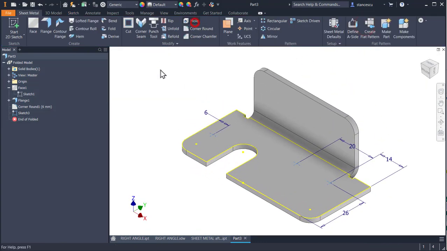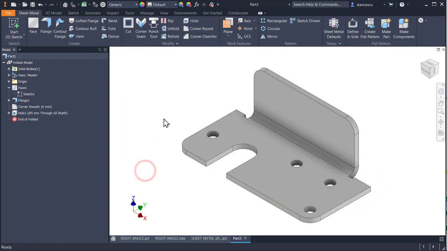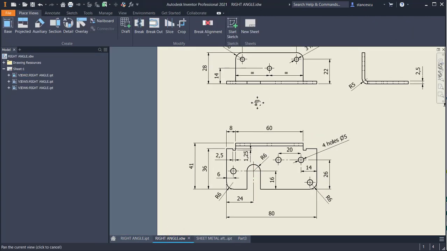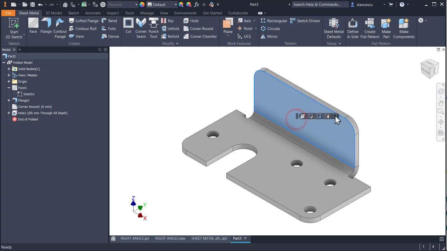Hole of 5 where the small crosses were placed, but also here. Okay, 5 millimeters. On this face there are 3 holes of 4 millimeters. One is at the center of the flange and the others are on the centers of fillets. Remember 14. Face.